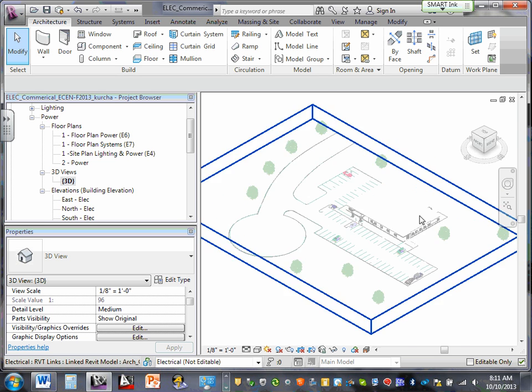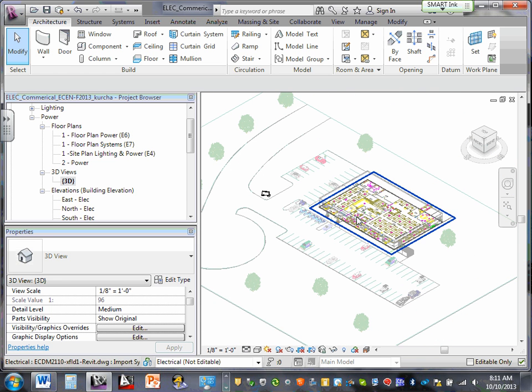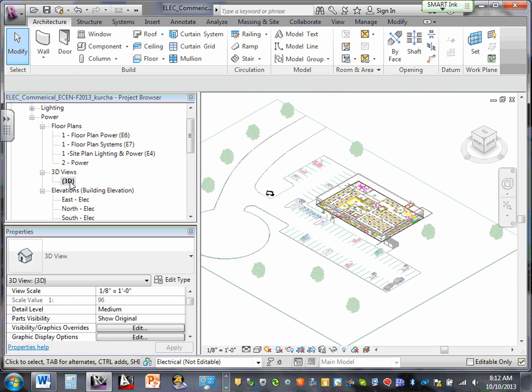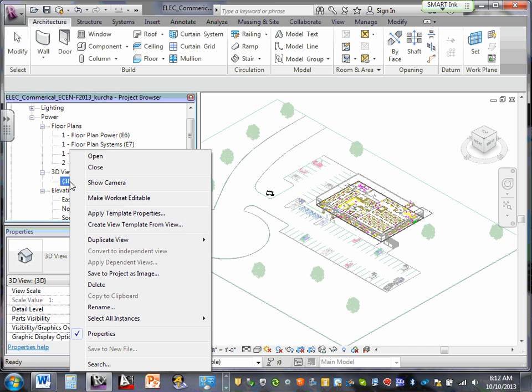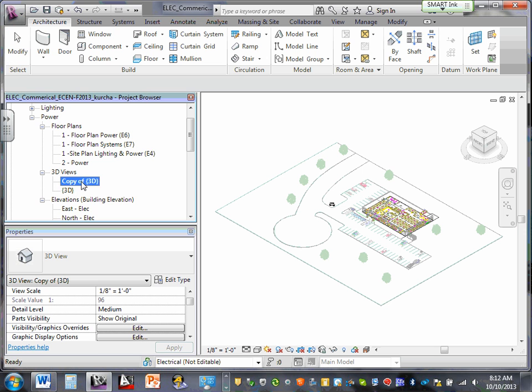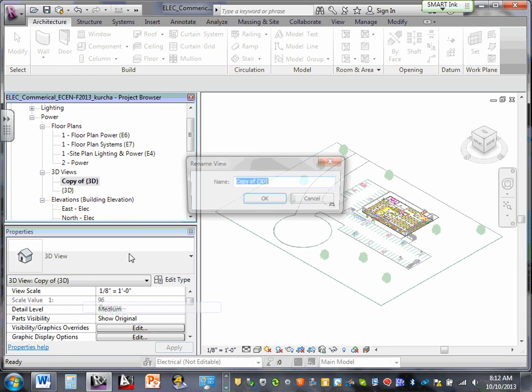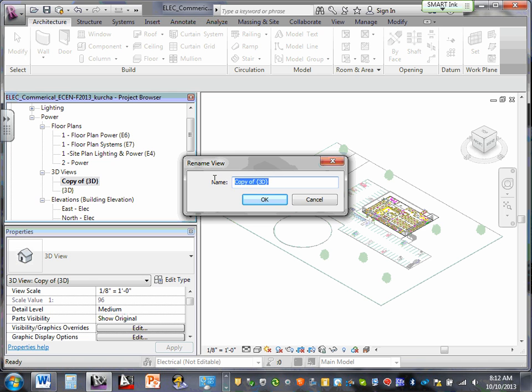And again, remember, we can clean this view in a second here. But before you do, I would like you guys to go right here. I want to duplicate this view, duplicate with details, okay? And right next to it, rename it. We know how to rename. I'm going to rename this one. This is going to be title sheet.